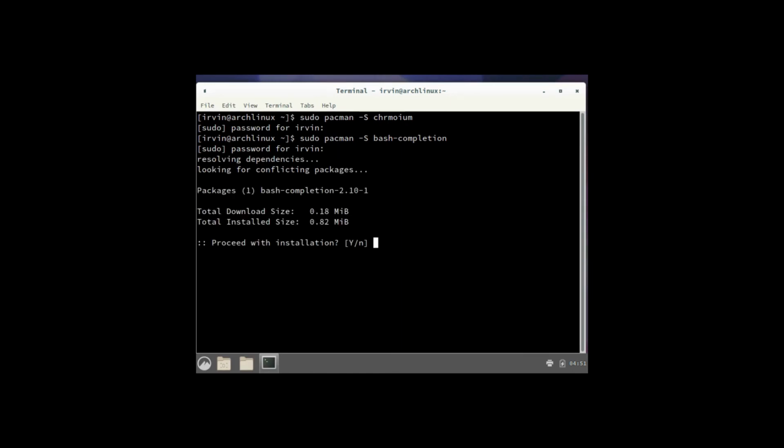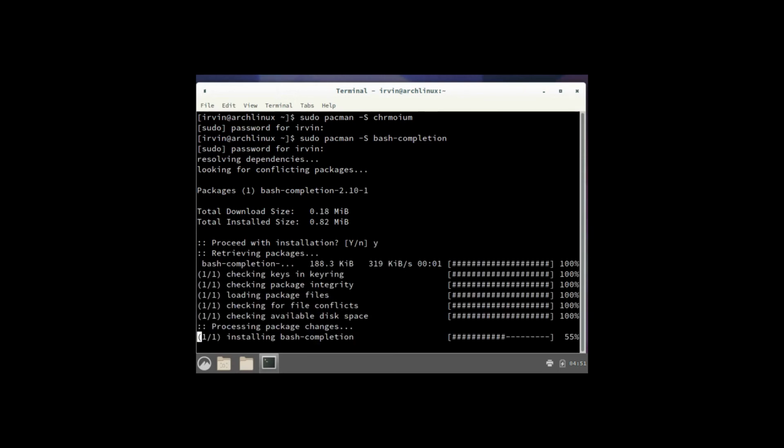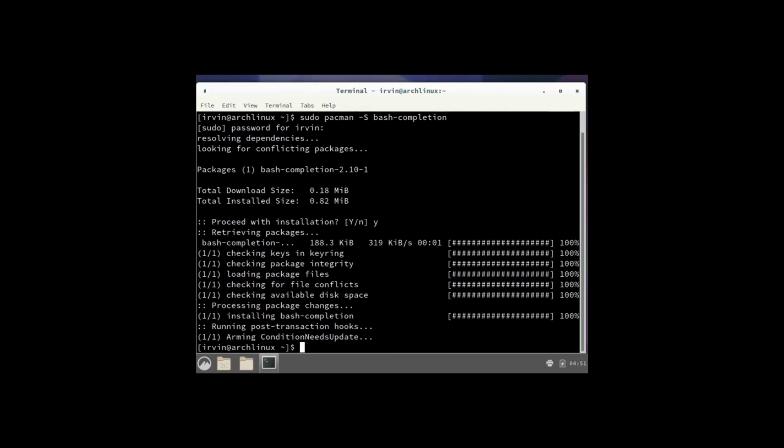Tab. Oh, wait. There's tab. I don't know why that's working. Whatever.